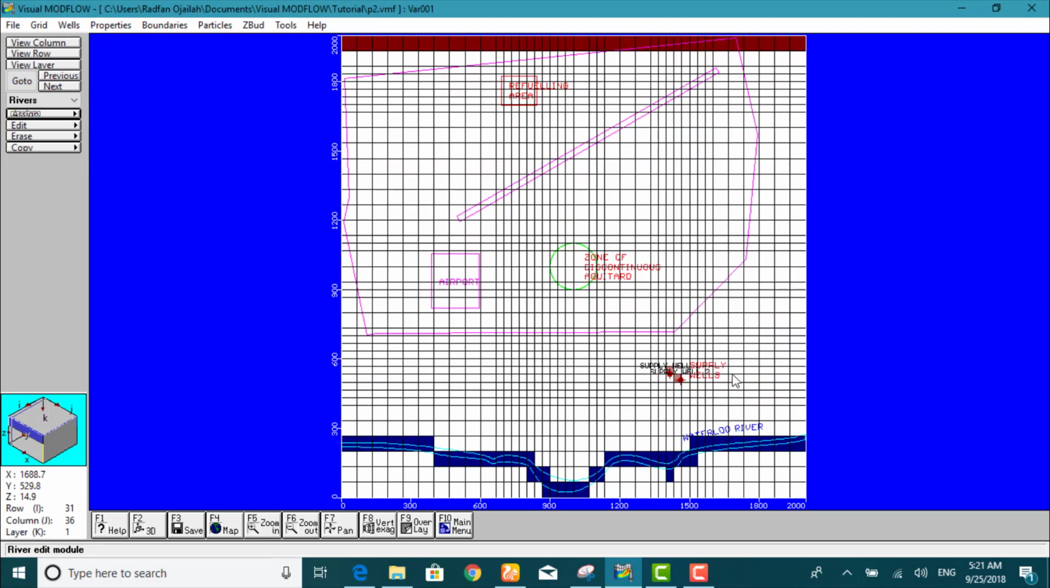After the river boundary condition has been defined, the river grid cells are now colored in blue.